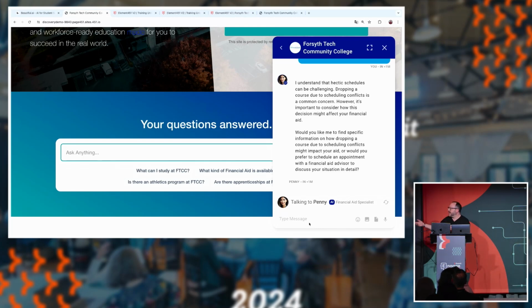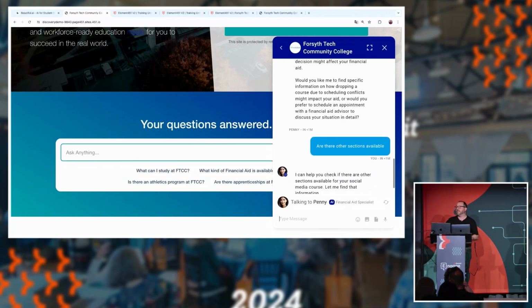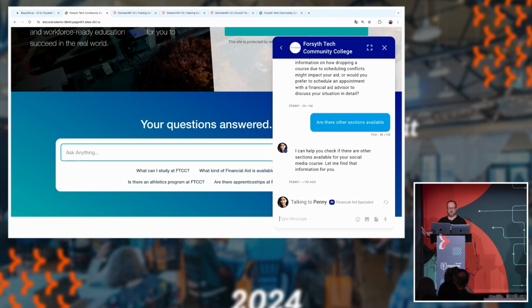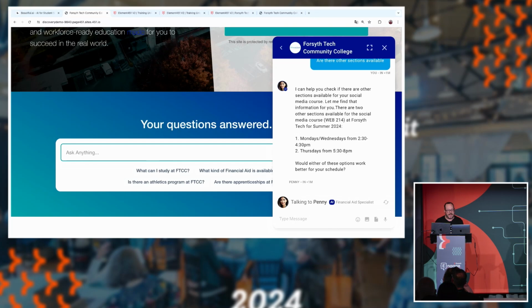And we hope that the students are using this kind of sentence structure when they're talking to the assistants in chat. So here we've got this. Hey, are there other sections? Maybe I don't want to drop that class. Maybe I can just reschedule that class to a different section, different day.